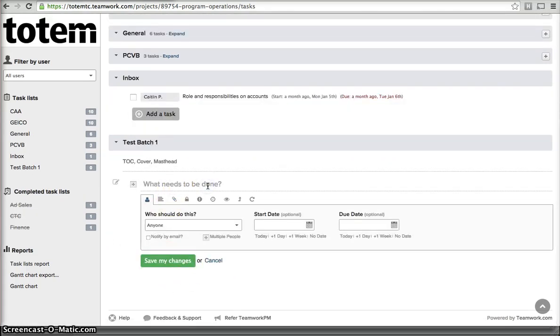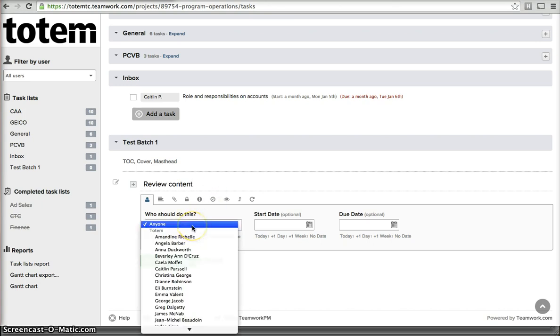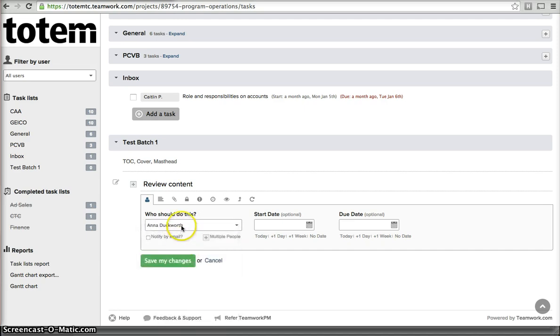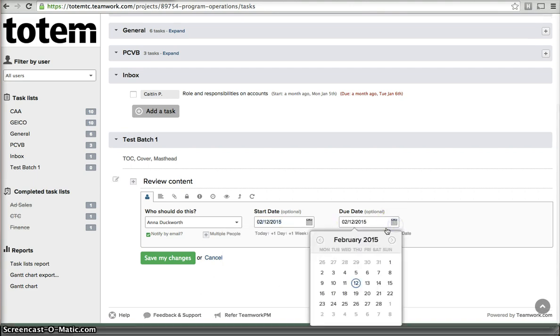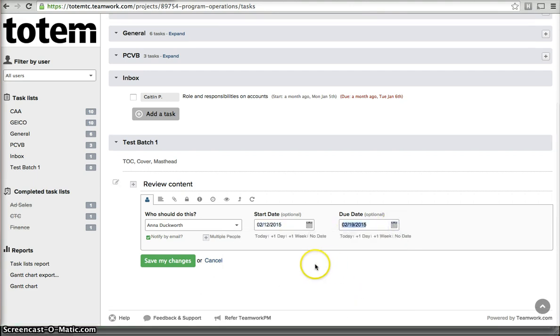Simply describe the task. Say in this case, it's reviewing content. And use the drop-down list to choose who should do it. In this case, it's going to be Anna. There's another video that talks about notifications. In this case, I'm going to notify her by email because it's a new project. Select the start date. This is the soonest date that she could begin the task, and the due date. This is when she should actually have it finalized by. There's a lot more detail that we like to add to the task list.